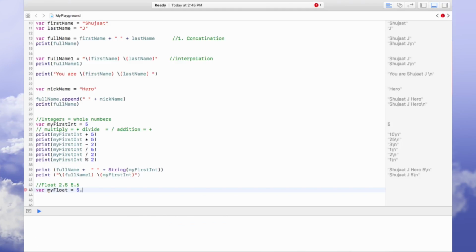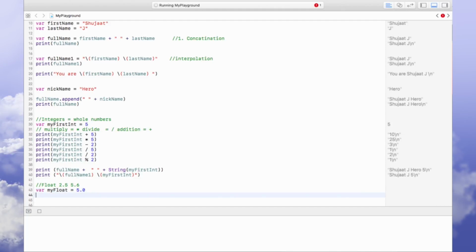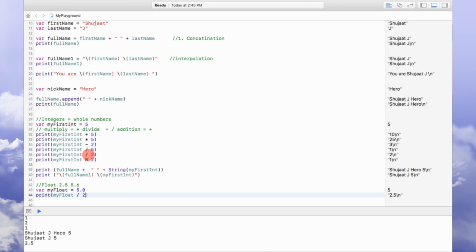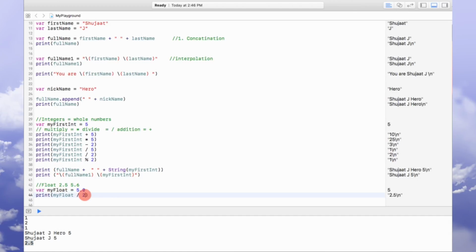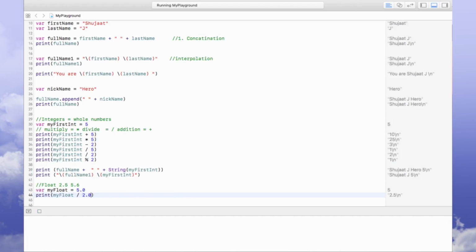So we're going to say 5.0 is my float, and we're going to do print my float divided by 2. If you guys remember, when we printed my first integer divided by 2, we received 2 and we didn't get 2.5. Let's see if we can get the 2.5 here in the float. Yes, we can. Right here. So float is actually giving you the entire value that you get when you're dividing the number by 2. And 2.0 would give you the exact same value as well.